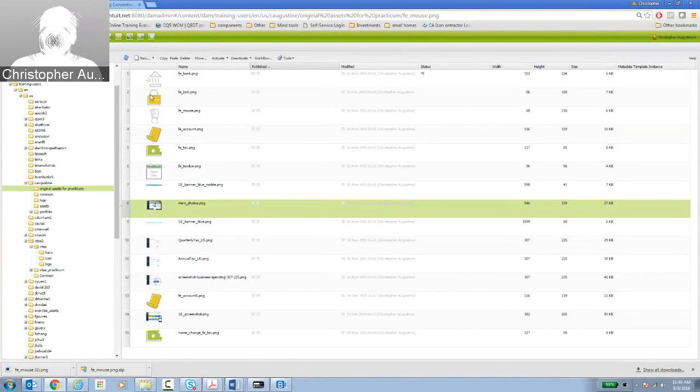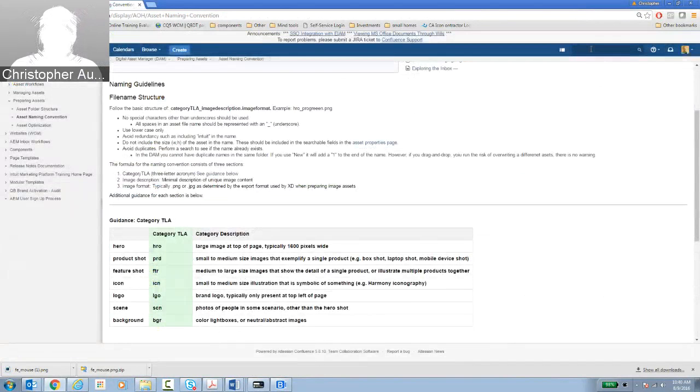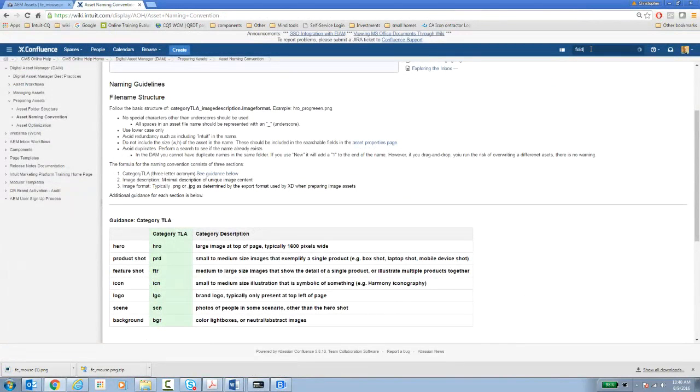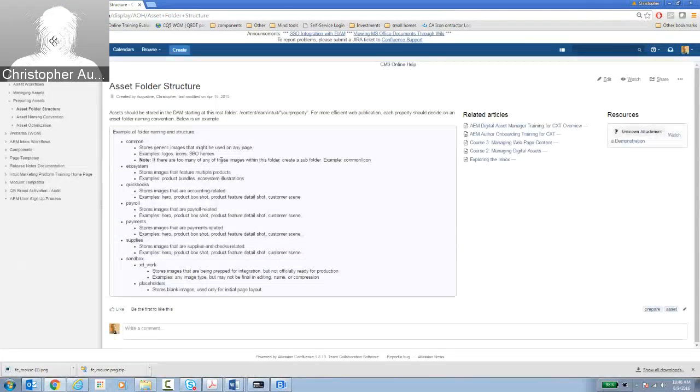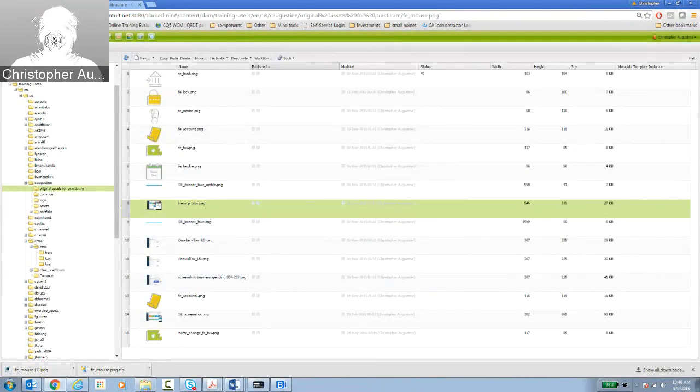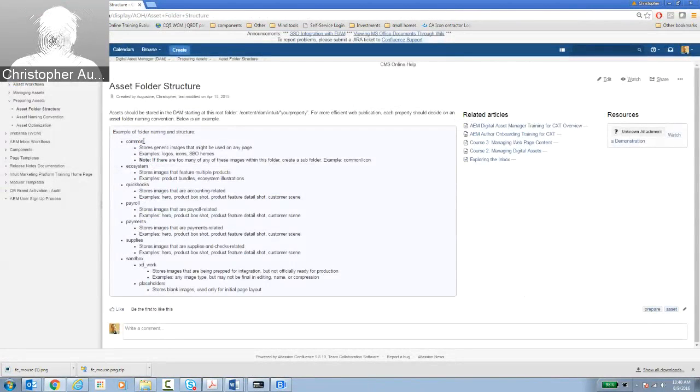So again, we have this asset folder structure. It's just a recommendation for how you might group your assets. So before you just start, all right team, go upload assets, you're going to want to make sure that you've gone through and decided, hey, what is this going to look like? You can see that here are some recommendations.